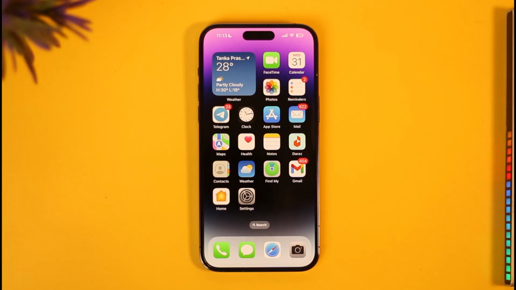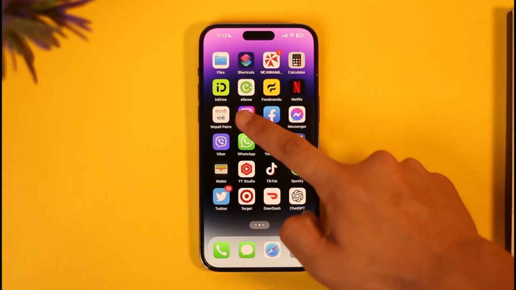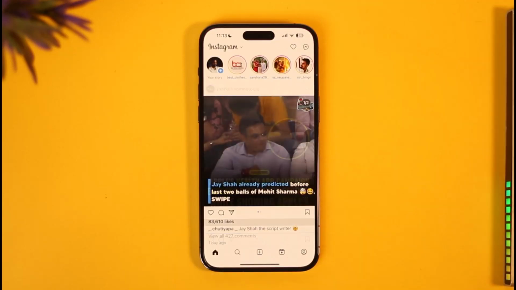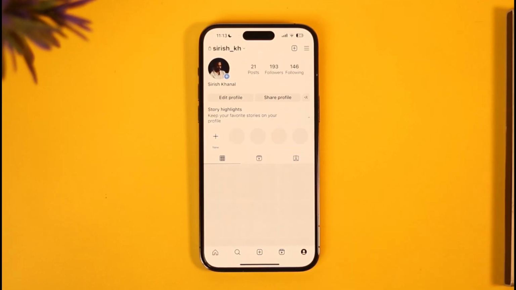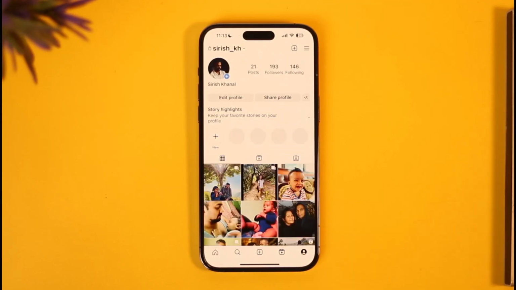So if you'd like to see archived posts on Instagram, all you have to do is simply go ahead and launch the Instagram application here. Once you launch the Instagram app, make sure to tap the profile icon from the bottom right. Now let's say there are some posts and pictures that you happen to archive, and now you want to unarchive them.